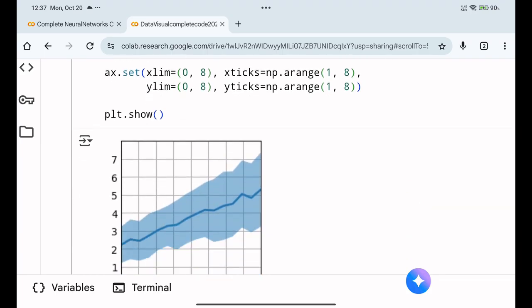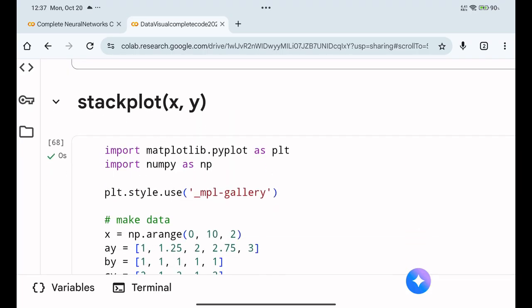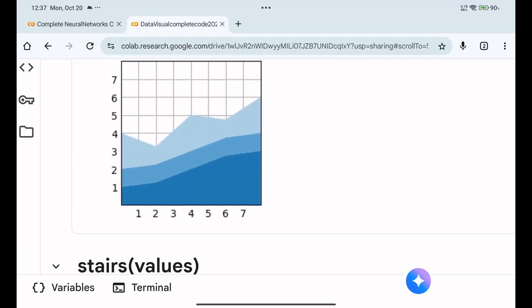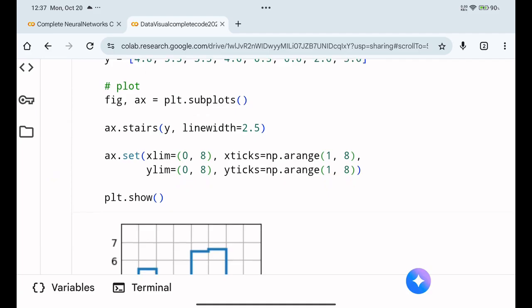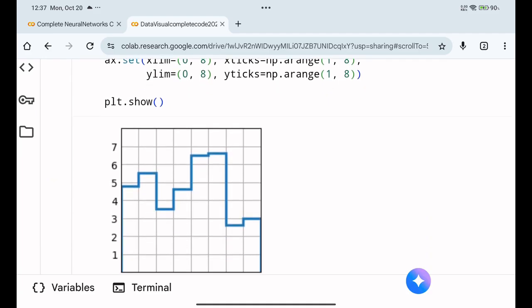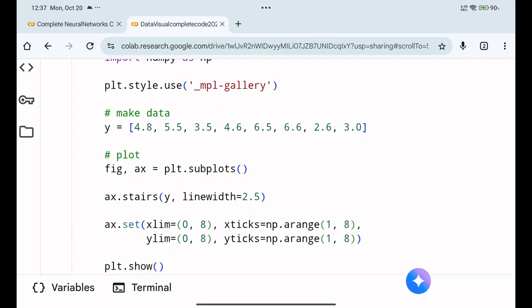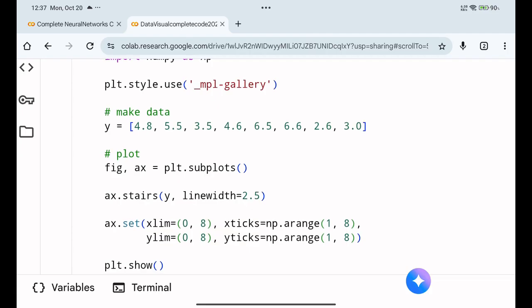Now same thing also, stack plot. What is the meaning of stack plot? Stack plot also like that. What type of graph do you want? Stairs, if you like stairs, sometimes this is also very important. For the stairs you have to use only the same, copy and paste, write ax.stairs, nothing.